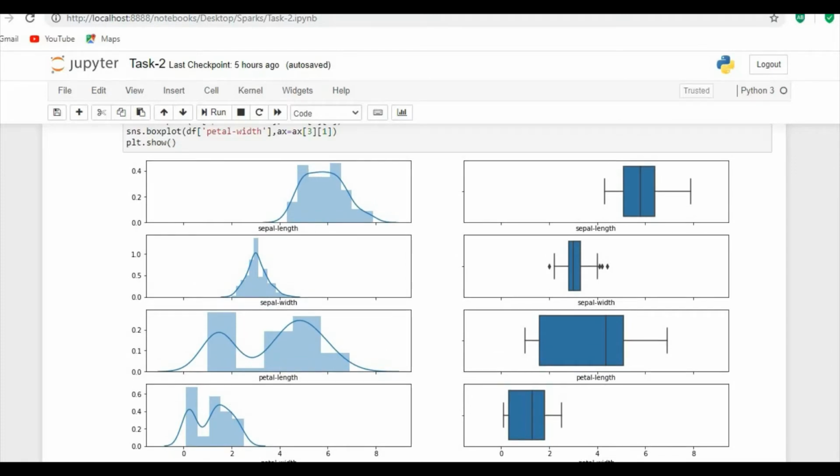Then I have plotted subplot to plot multiple plots in a single figure. So here I have plotted dist plot along with box plot. Dist plot means distribution plot, which is a combination of histogram along with a line on it, to visualize parametric distribution of data, and the box plot to show distribution of the data.